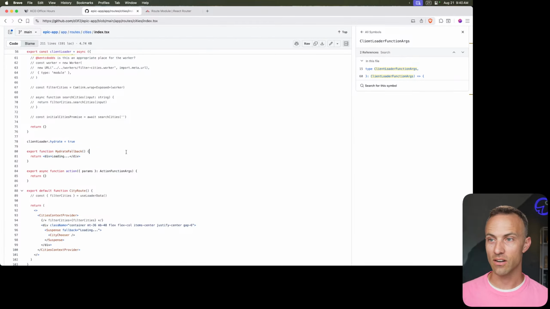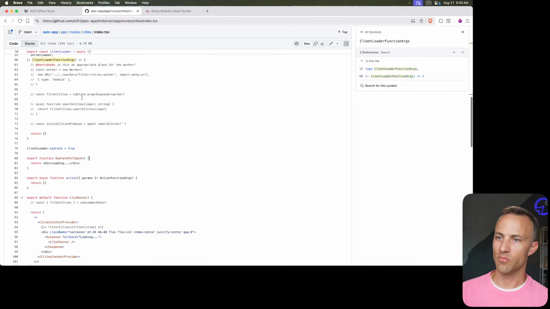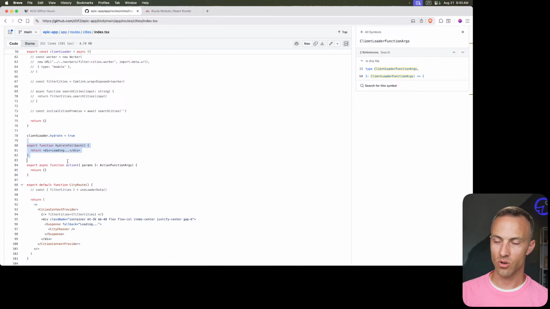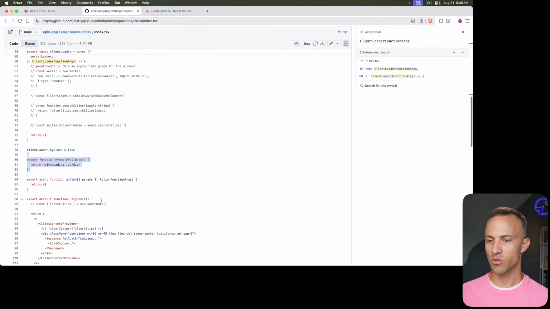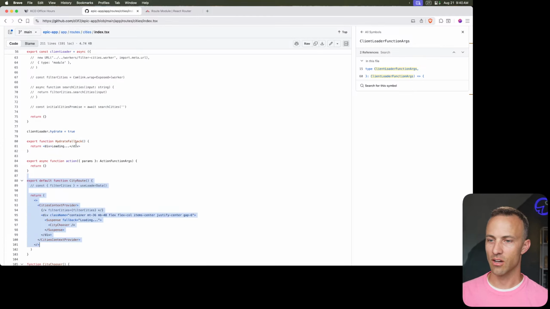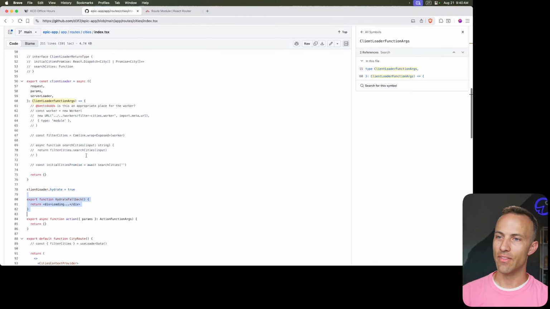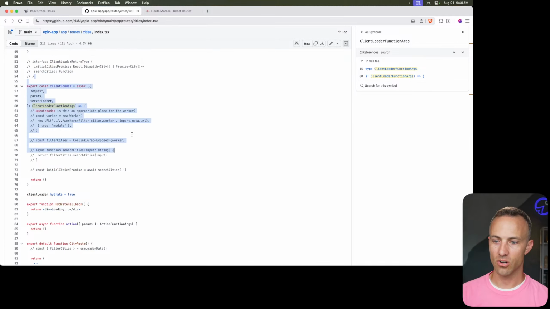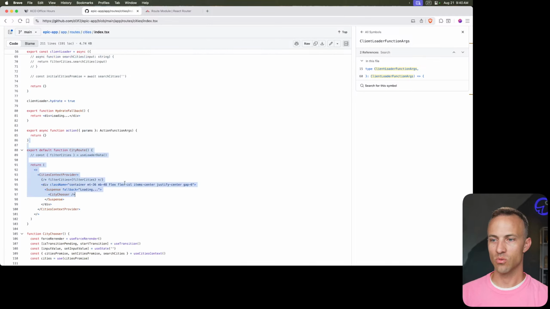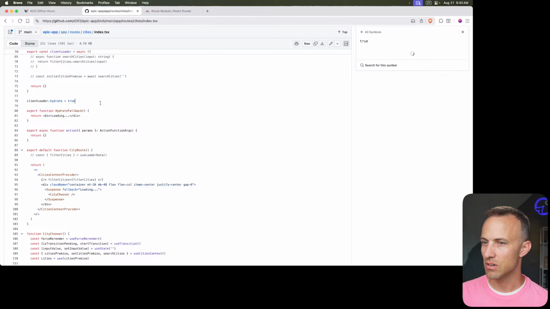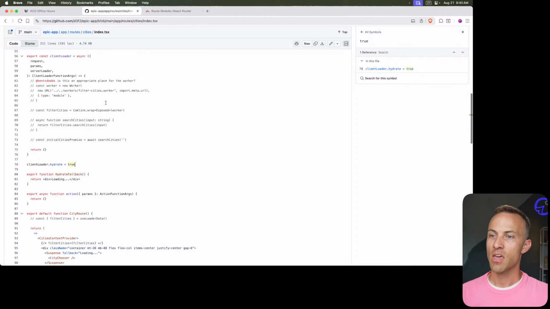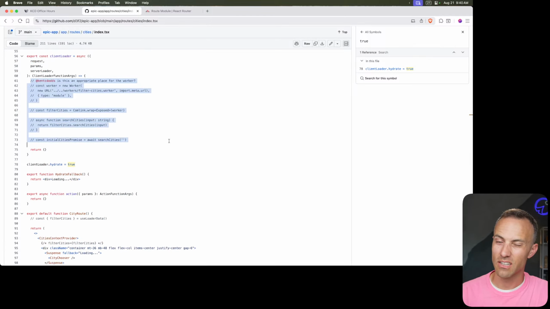The way that I understand it is that on the server, the hydrate fallback is going to be rendered. And then on the client, before it renders the city route, it's going to hydrate with that hydrate fallback. And then it's going to call the client loader. And once that resolves, it will render the city route instead. Hydrate true changes that somehow. I'm not totally sure how. So I just can't remember. But in any case, to answer your question, yes, this is exactly where you'd want to initialize the worker.